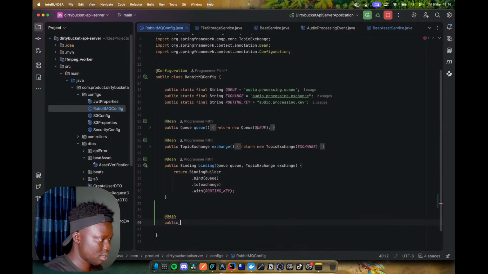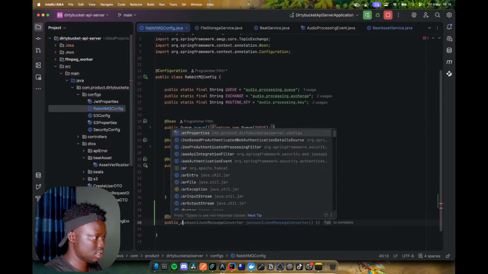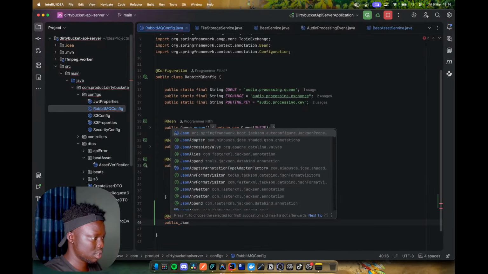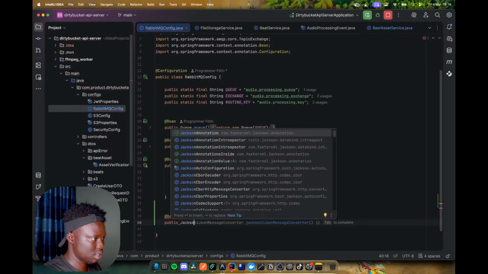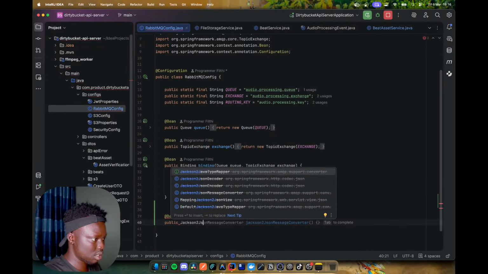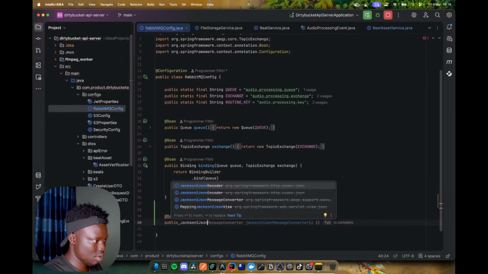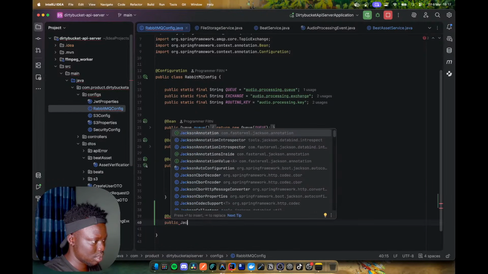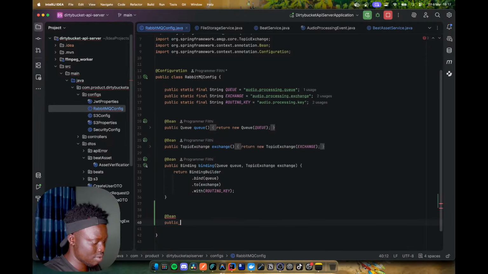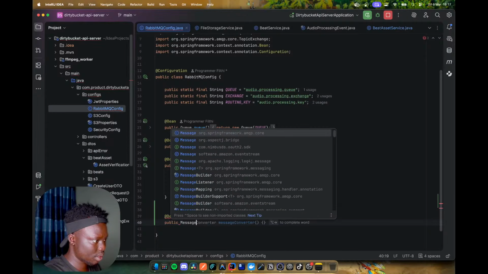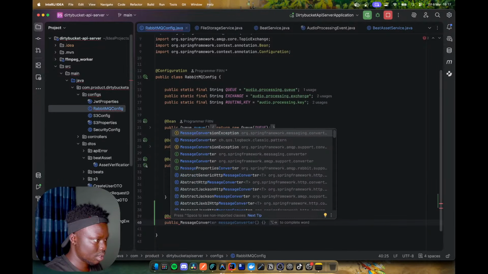Let's have public JSON. I think it's Jackson to JSON converter. Oh, this is going to be deprecated. So I think we need to use message converter or something. Message converter. This is from Spring Framework.